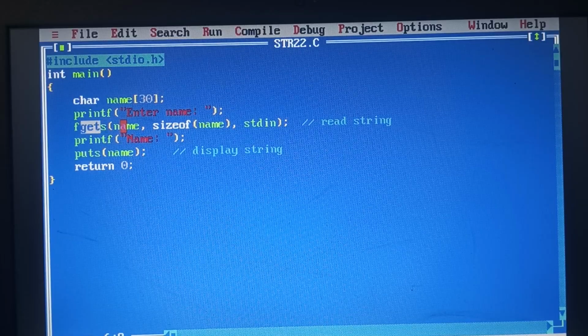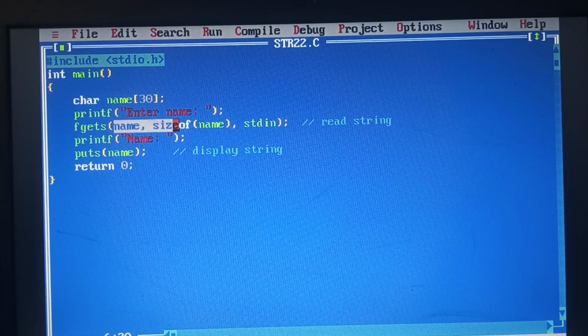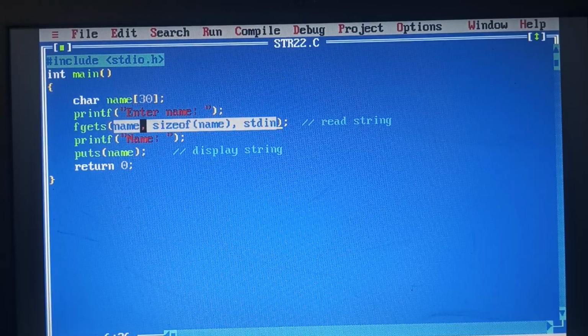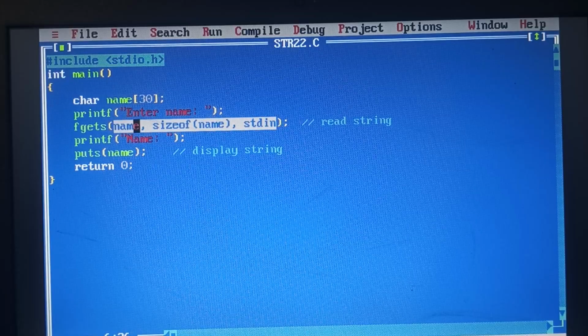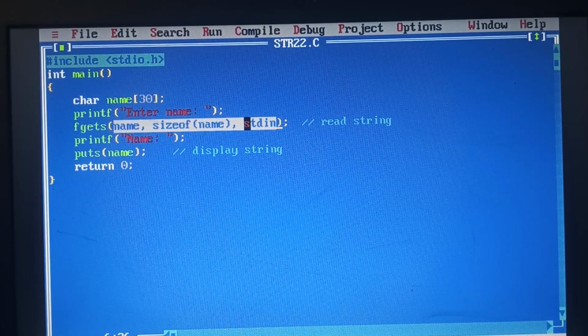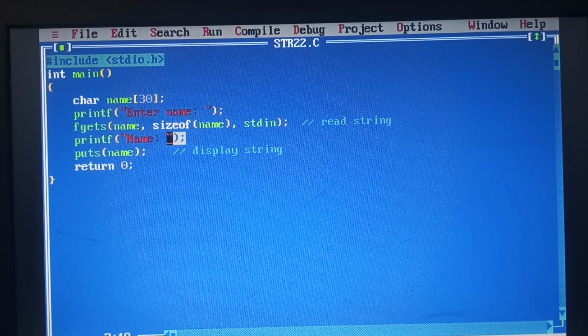Now what parameters am I passing? The meaning of a parameter I will tell later in unit 4. So these are the parameters. Name is the array, size is the size of array name, which is 30, and stdin, which means standard input. These are the three parameters according to the syntax you have to give when using the function fgets.